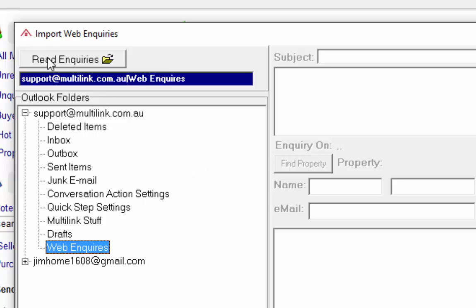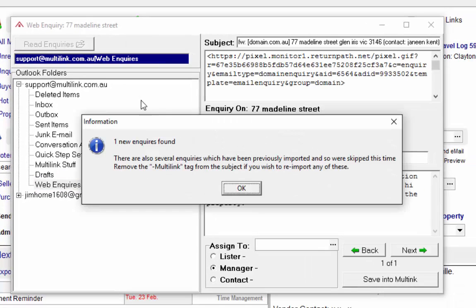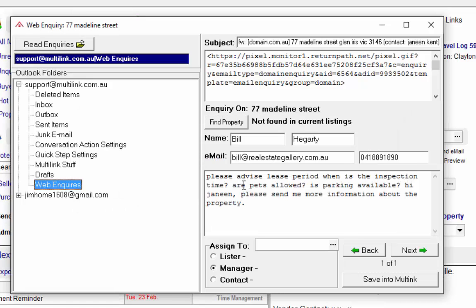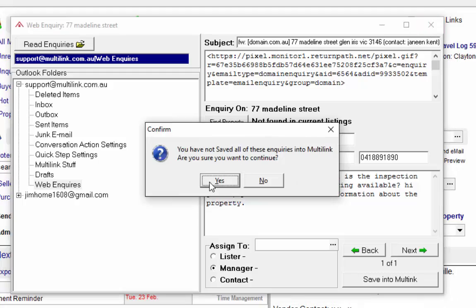So I'm all ready to go now. I click Read Inquiries, and it says it's found one inquiry. As you can see, it's pulled out the name, the email address, and the description, and you'll just have to go through them one at a time, and for each person, you'll have to go through the process of saving it. But that is the basic process for importing web inquiries.